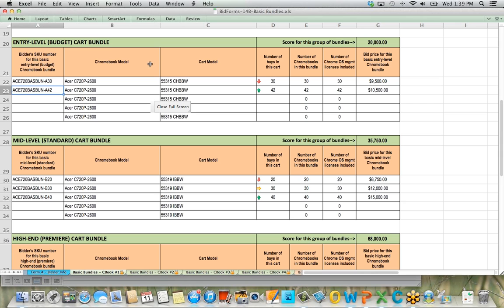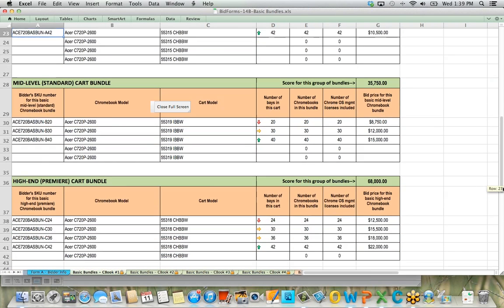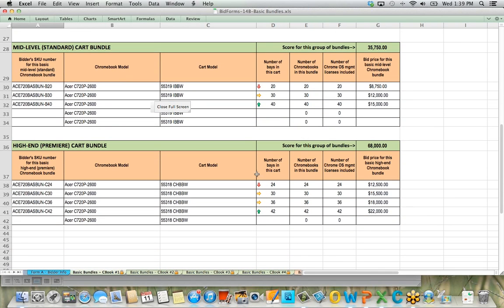After you are done with entry-level cart bundles, then you must complete the same kind of data. You have to enter the same kind of data and complete this little table for middle-level cart bundles, again, including all of the bay configurations for the cart that appears in that section. Once you're done with the mid-level cart bundles, then you must complete the section on high-end cart bundles.